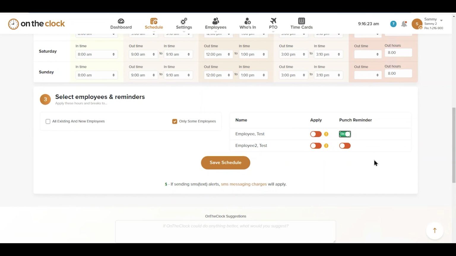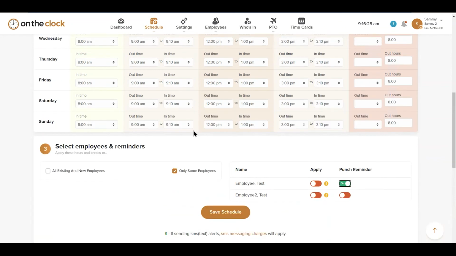If I was to apply a punch reminder, that means that 10 minutes prior to any of these punch out times, they're going to be reminded to punch in or punch out. So out 8 hours, 10 minutes before 8 hours hits, they're going to be reminded to punch out if you had that on manual. Or with auto, it's just going to automatically email them and let them know that they've been auto punched out. And then you would just save the schedule, and then that creates.